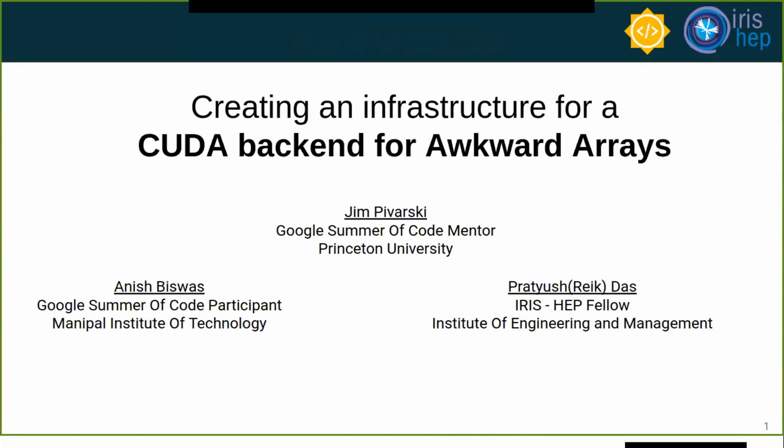Hi, I'm Anish. I'm a Google Summer of Code participant with CERN HSF, and I'm a junior at Manipal Institute of Technology in India. I've been working with Jim and Reik over the past few months, and over the summer, we extensively worked on developing an infrastructure to enable CUDA support for Awkward Arrays.